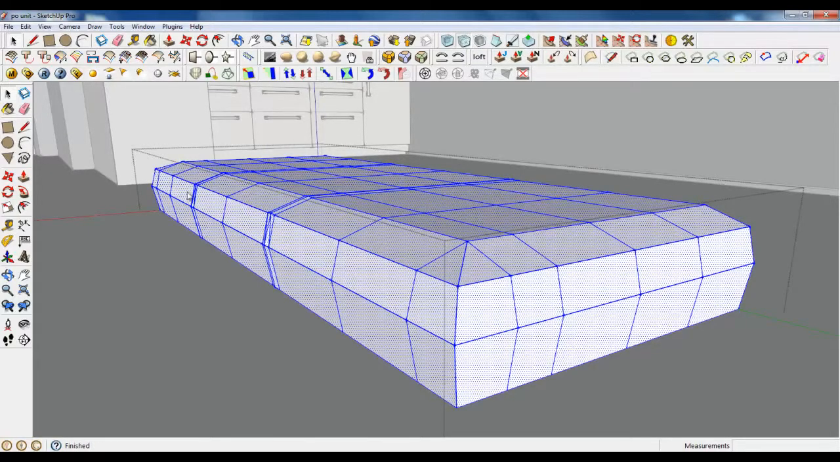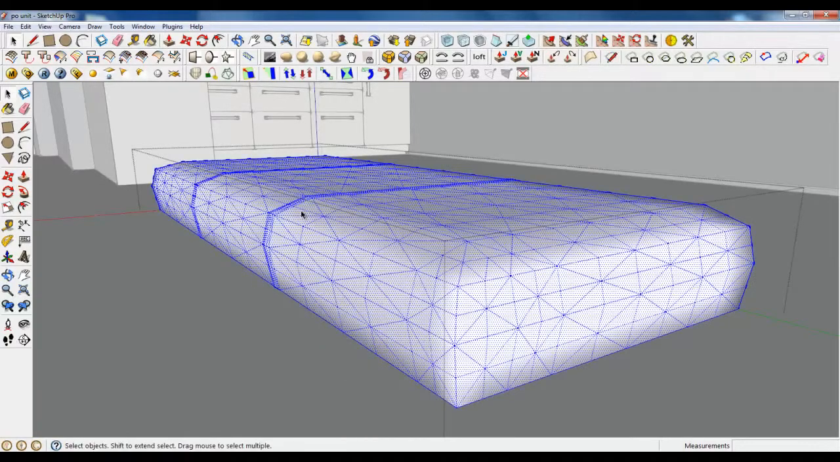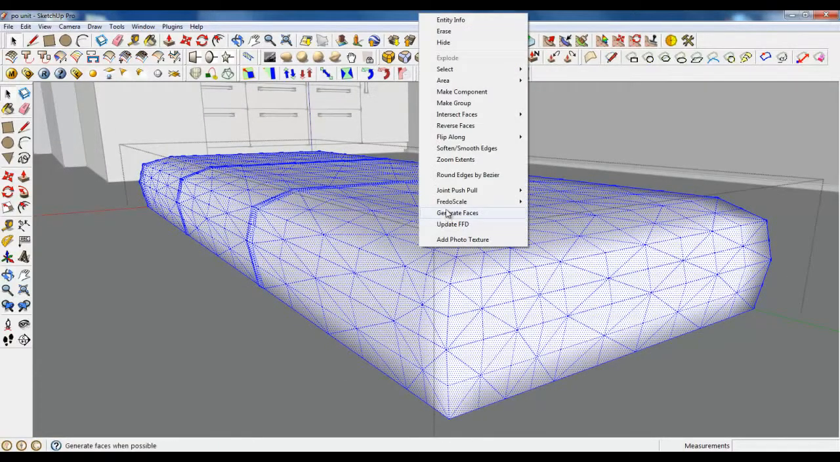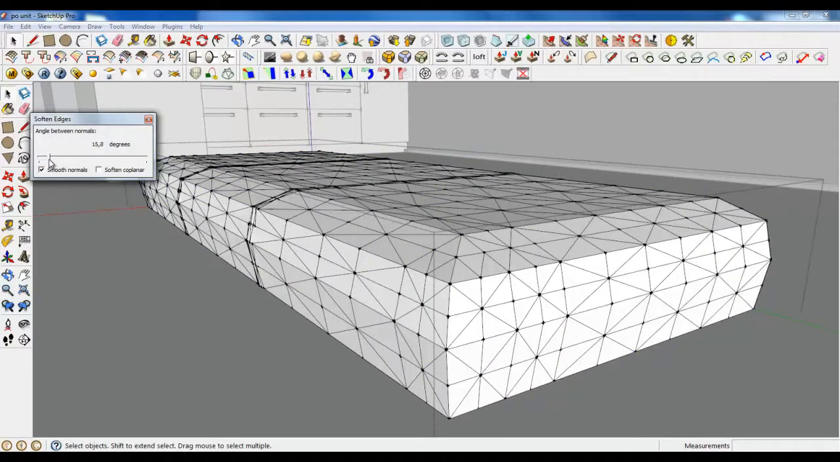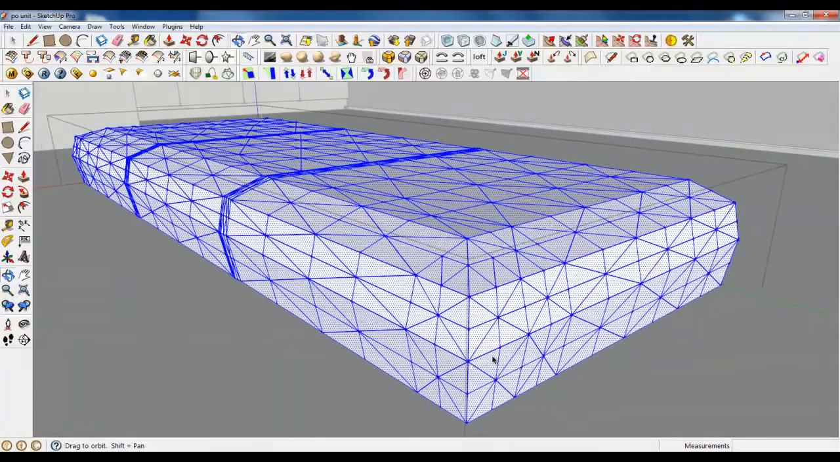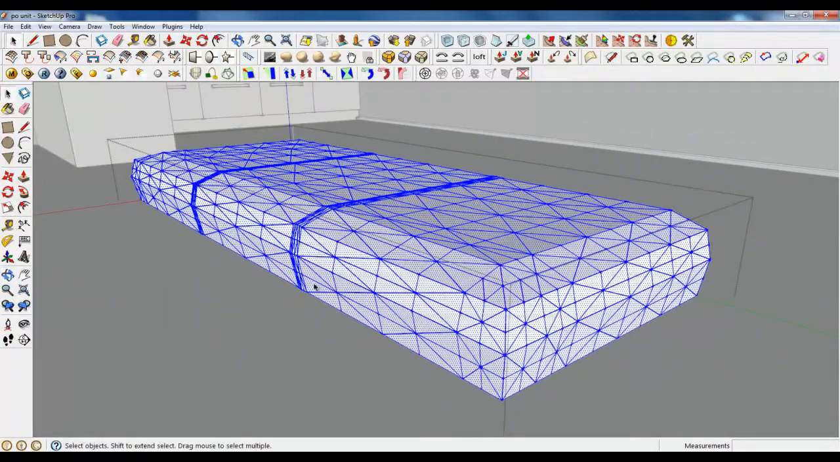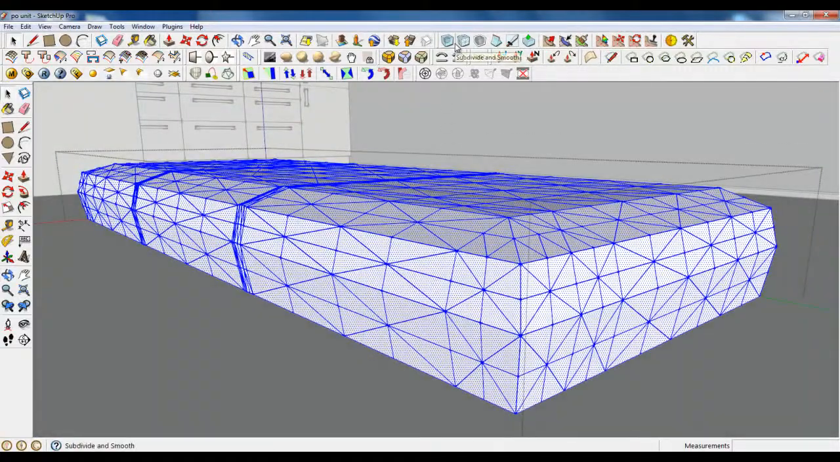You will get such a result, and three clicks to select everything and soften smooth edges. Use something between 0 and 20 and uncheck soften coplanar. Now we have this kind of object which can be subdivided and smoothed.